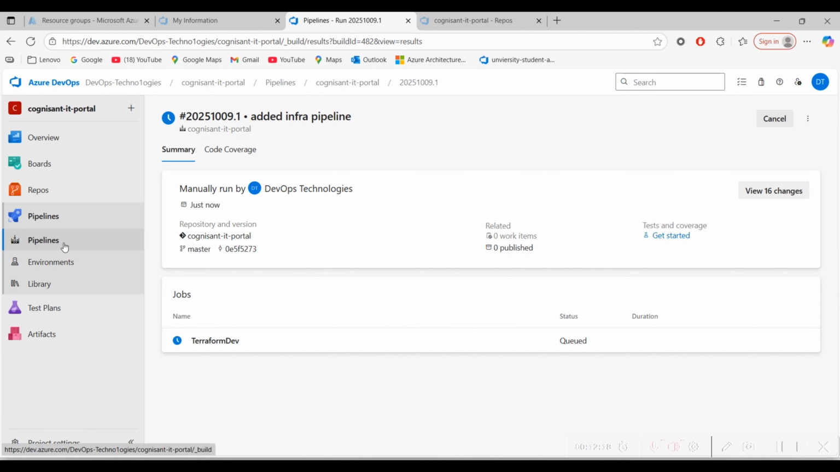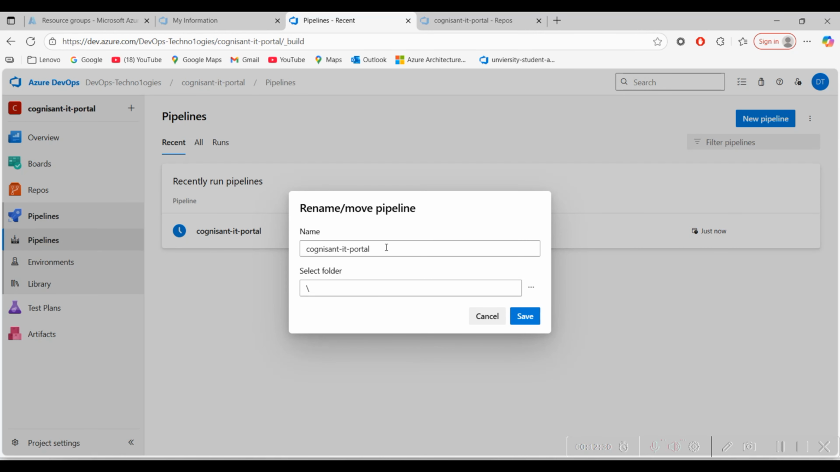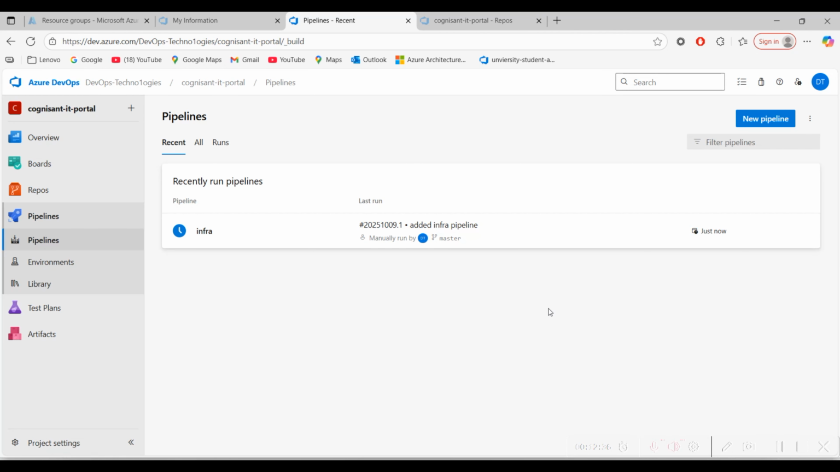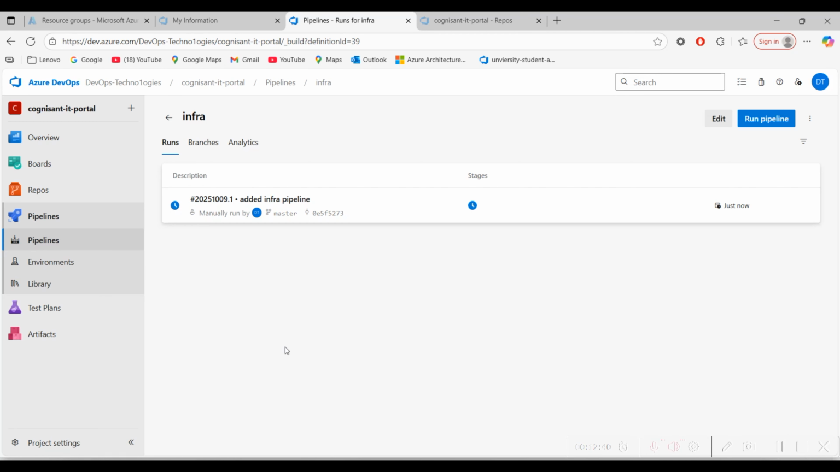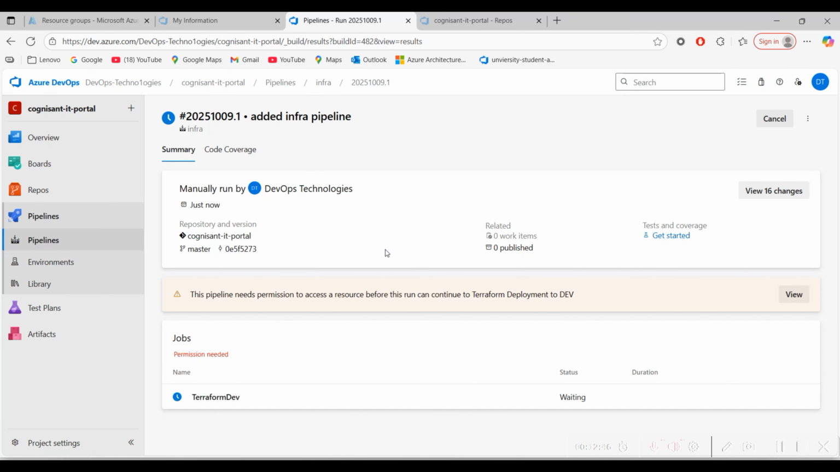Let's go to the pipeline section again. Here you can see the pipeline is created with an auto-generated name. I don't want this name; I would like to keep it simple, so I will just rename it to infra. Yeah, the name is changed. Go to that pipeline. It has some runs. Click that run.